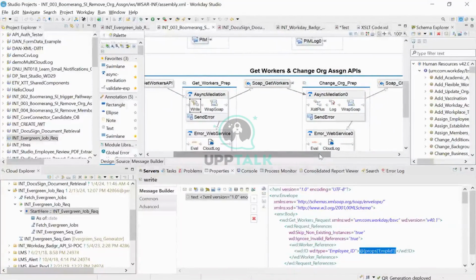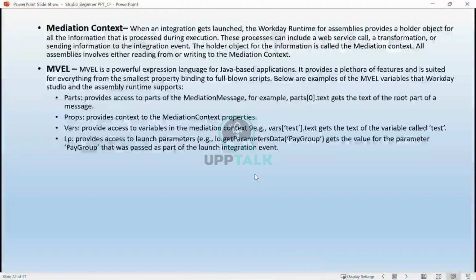My point here is that always keep in mind that when you are running a Studio integration, the message always flows as XML. That is the format in which the message is flowing. If you want to change the data to a different format, we have components. If you want to change it from XML to CSV, we can do that inside Studio: XML to JSON to CSV, any form of transformation. That was my point on the mediation context part.